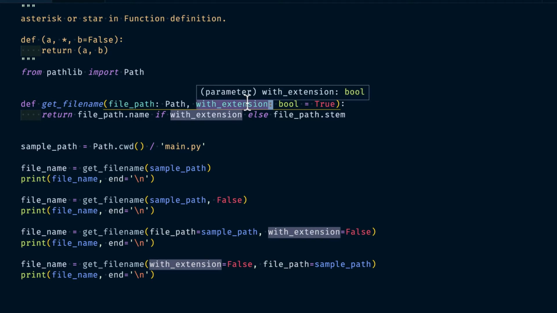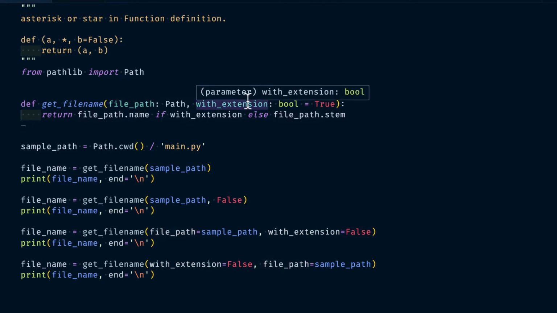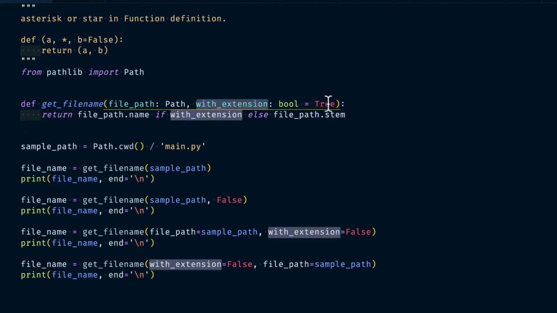What does that mean? Positional arguments are the arguments that are defined by the name, and keyword arguments are the arguments that are defined by a key and a value. You can see that the key is with extension, and keyword arguments have a default value. Here, True is the default value. So with extension is called a keyword argument, because it has a default value. And the first one, file path, is called a positional argument.